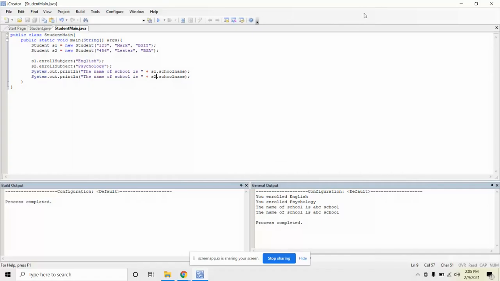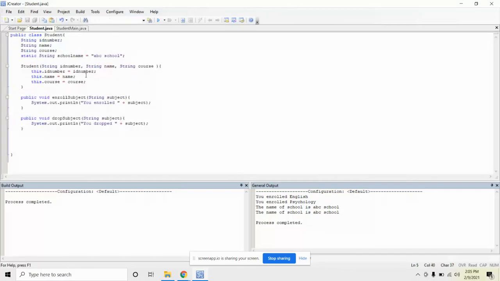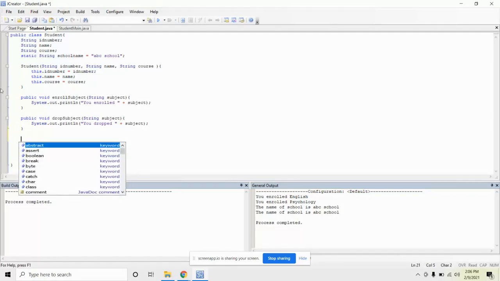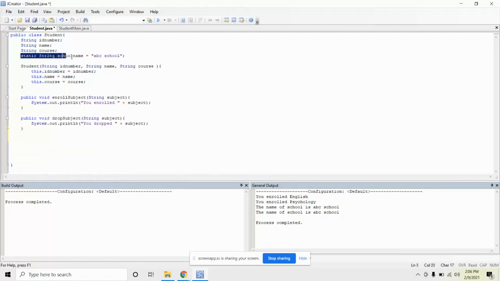Let's say ABC School suddenly became a university, so it will now be called ABC University. So let's create a method that will change the name of the school. Because this variable is declared static, the method that will access this must also be declared static.